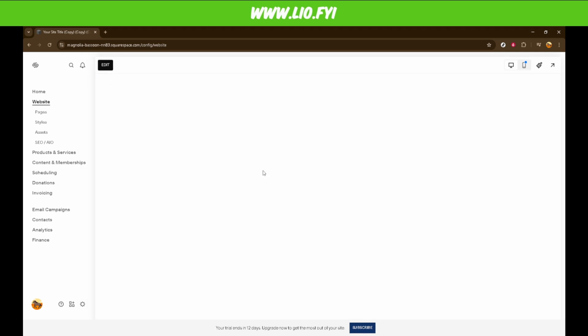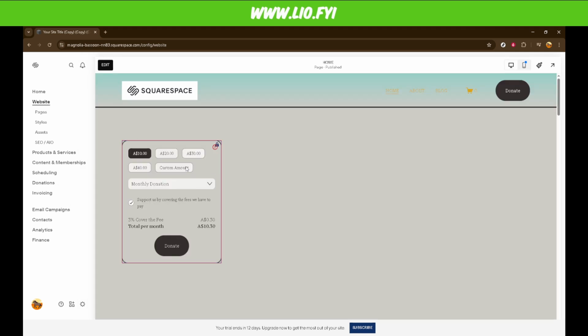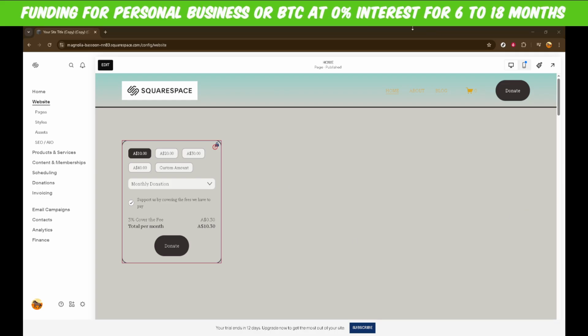And there you have it. You've now learned how to accept donations on Squarespace, effortlessly integrating support for your cause into your website. With these steps, you can turn visitors into supporters, helping to finance your mission and further your goals.